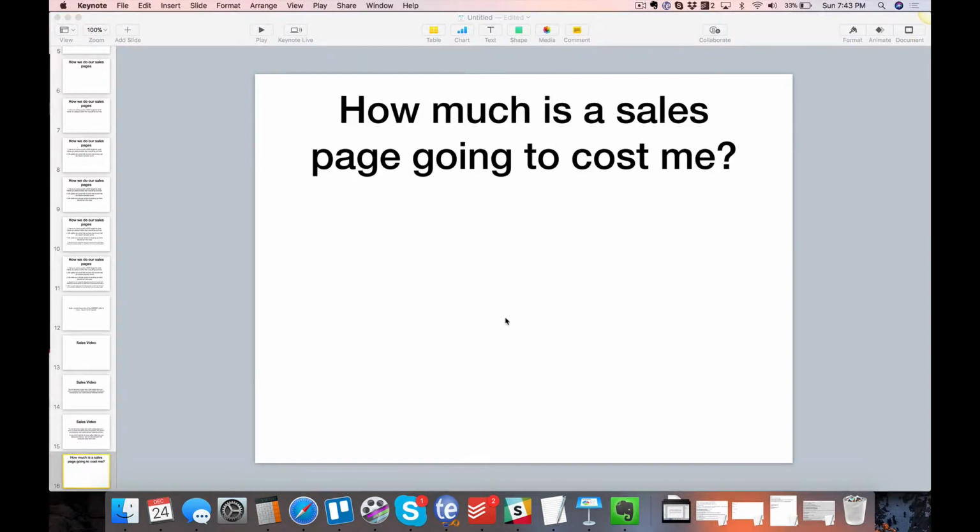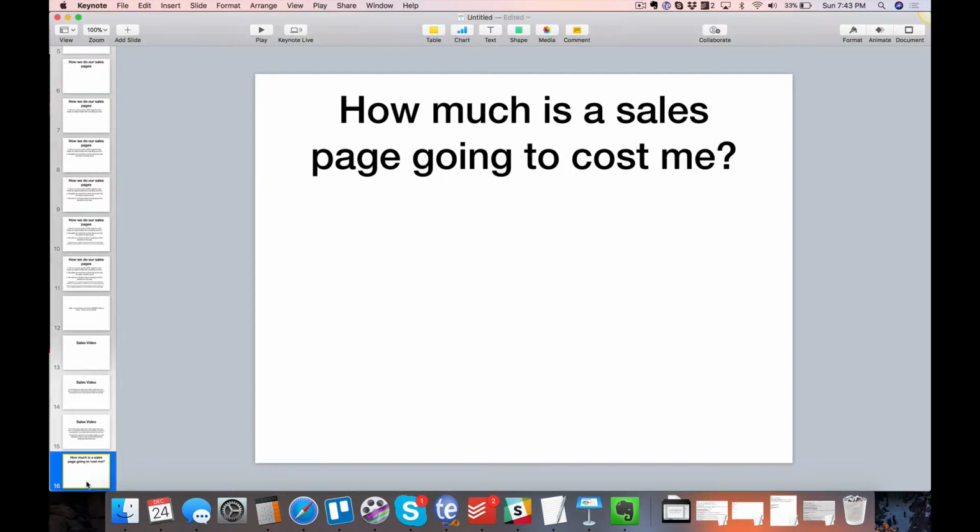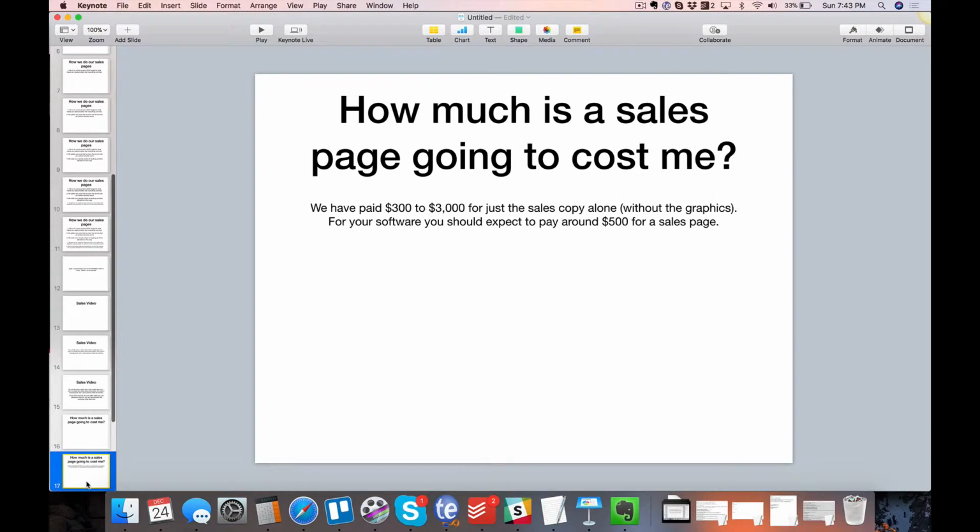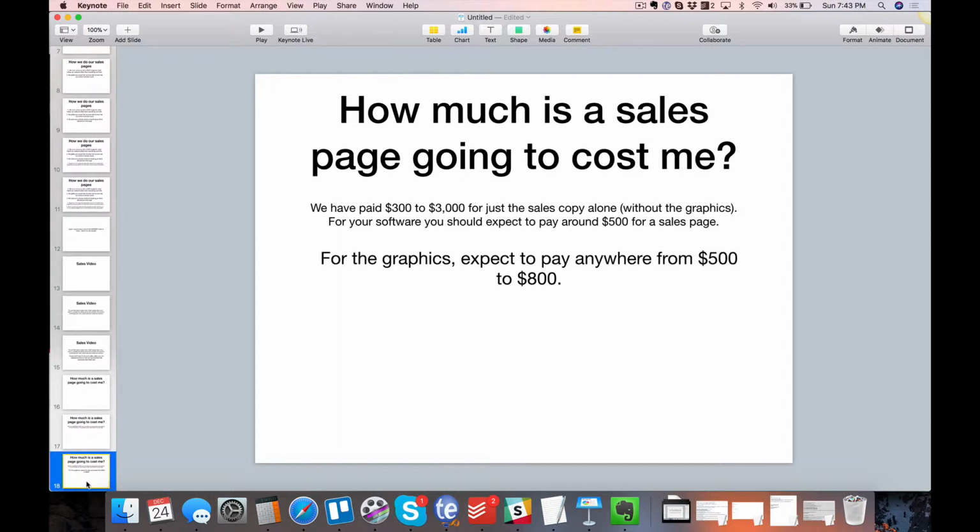So your next question is probably, how much is this sales page going to cost me? And of course, it's a part of the whole process. We have paid $300 to $3,000 for just the sales copy alone. That's just the words without the graphics. But don't let that scare you. For your software, you should expect to pay around $500 for your sales page. It might be a little less, it might be a little bit more, but that's for the words on your page. For the graphics, expect to pay anywhere from $500 to $800.